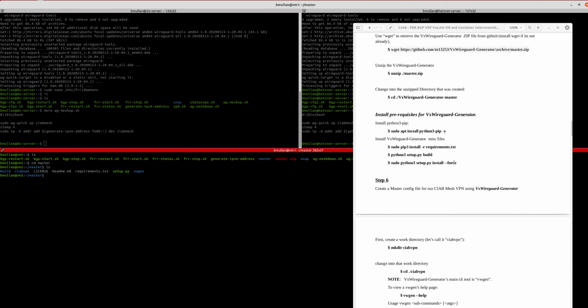These next steps, the prereqs for utilizing VX WireGuard generator, are to install Python 3 pip, then use pip3 to install all the requirements specified in the requirements.txt file, and that's this file. Then build the setup.py, which is this. I've already done all these, so I'll execute the commands, but they're just going to report back that it already exists.